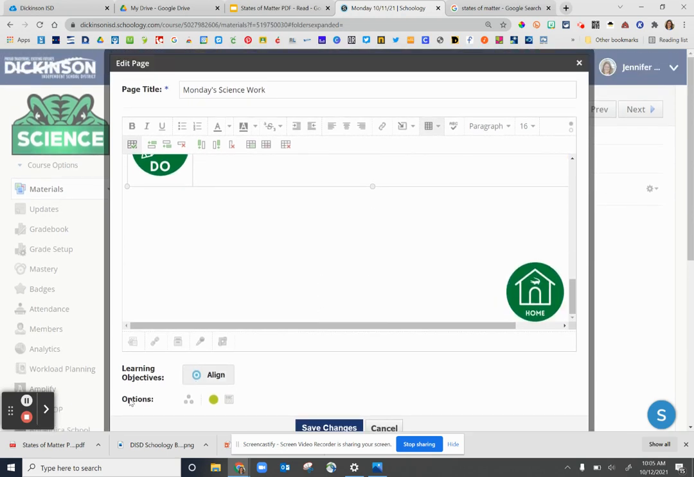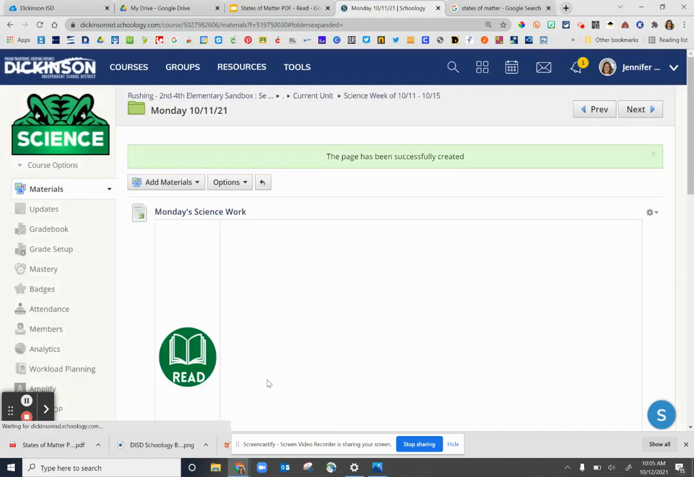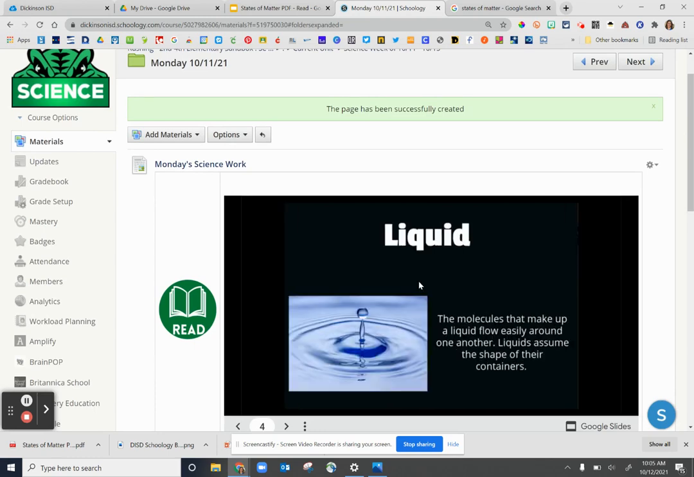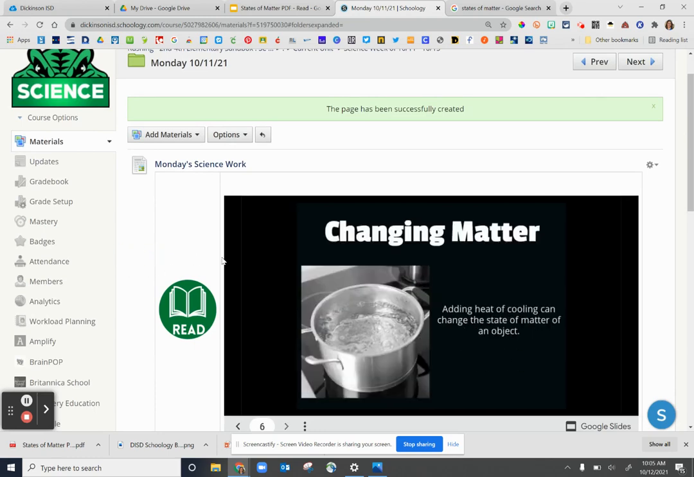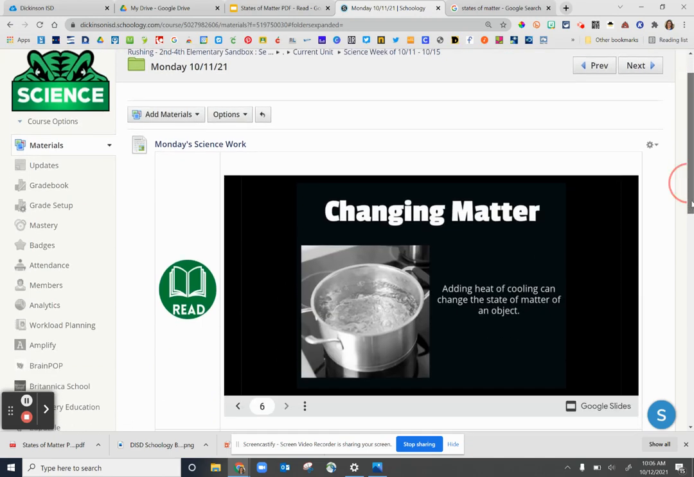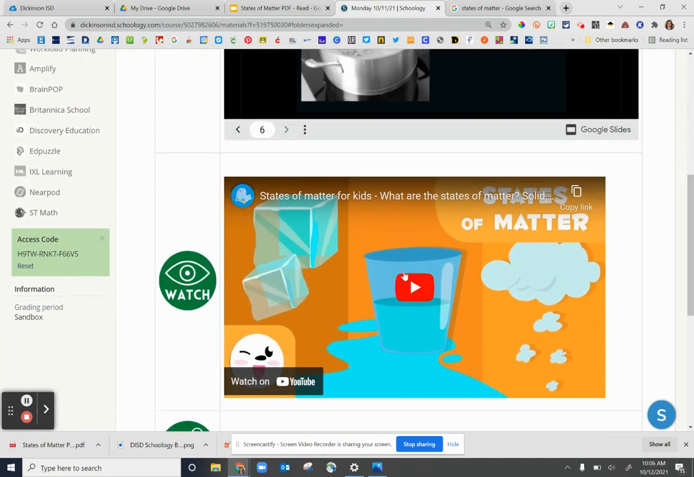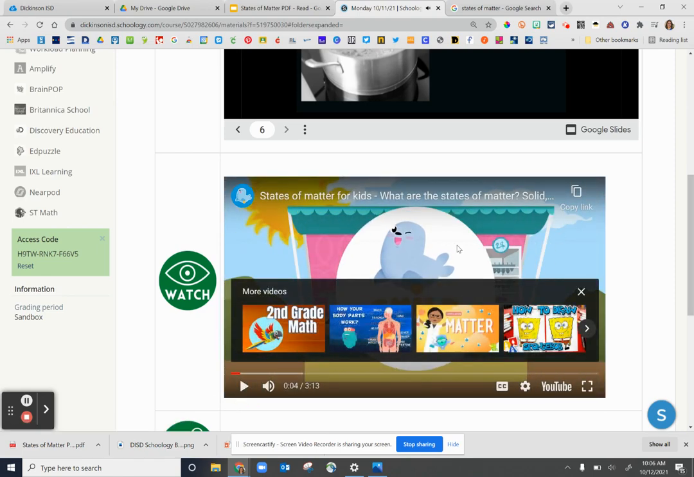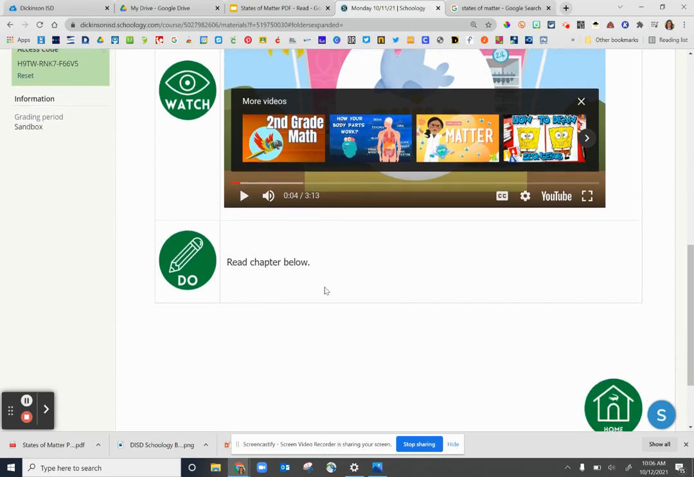Okay. The last thing I want to do is my options here. I want to click on display inline again and do save changes. And as you can see, I now have my States of Matter PowerPoint or slideshow that they go through. They can click through it this way. They can scroll through it. Right after that, I have my States of Matter video, and they can click on play and they can watch it play right there within that lesson. And then I have my read chapter below.